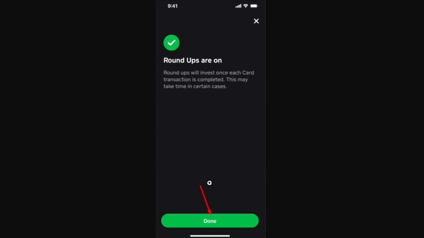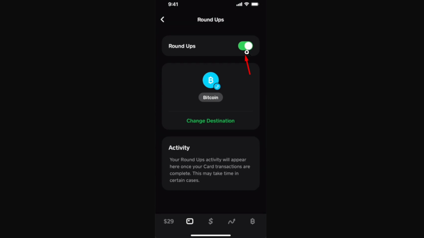If you want to turn off round ups or your investment choice, tap down again and turn it off or select a different option.